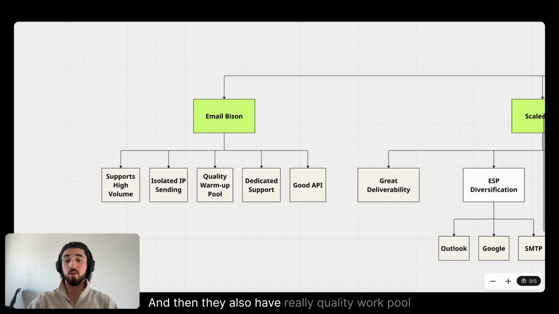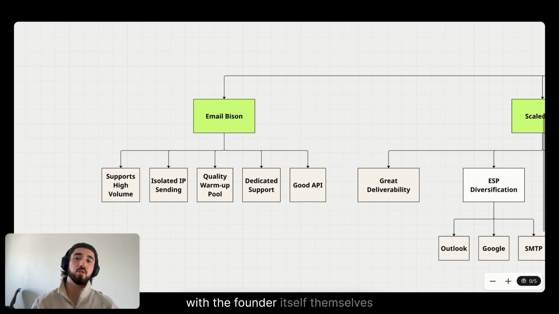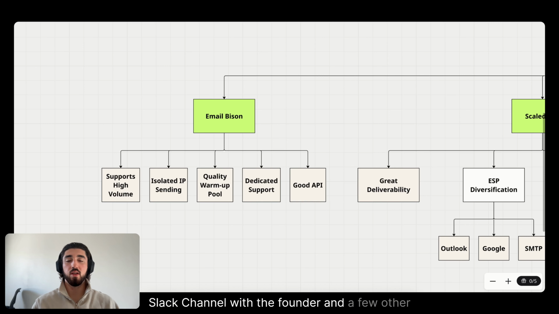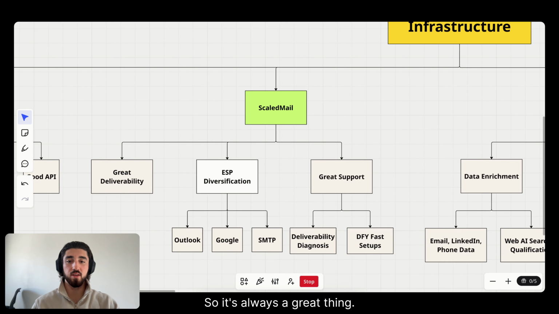And then they also have a really quality warrant pool, because one thing with Email Bison is that they don't just take on any user. You have to actually hop on a qualification call with the founder themselves and vet that you're not going to be a spammer, that you're actually going to be a good sender, right? So the warrant pool stays really, really high quality. They also have a dedicated support Slack channel with the founder and a few other team members that is super responsive and very helpful. And they also have a good API, so you can connect whichever tools and do any automations you want from it. And typically it doesn't break. So it's always a great thing.